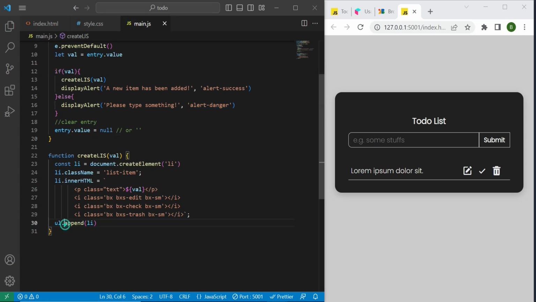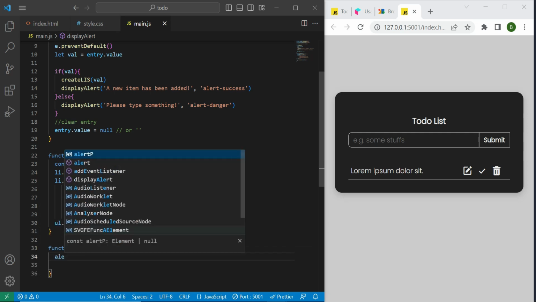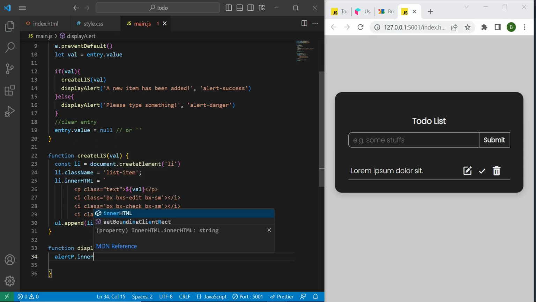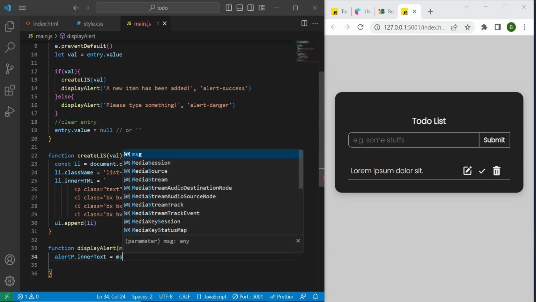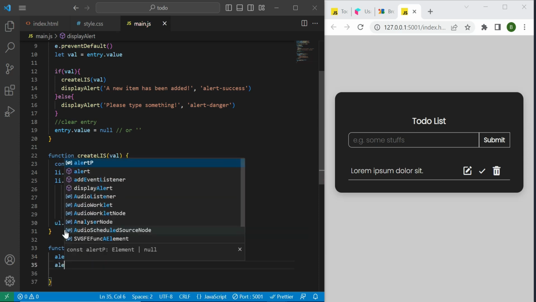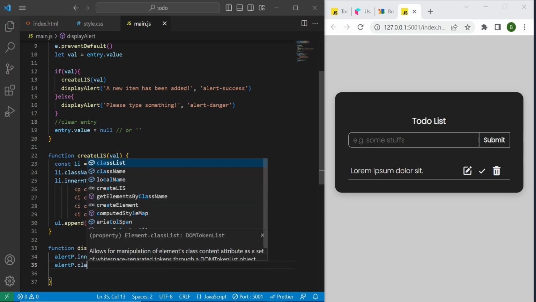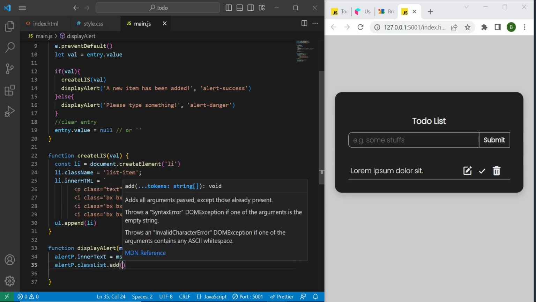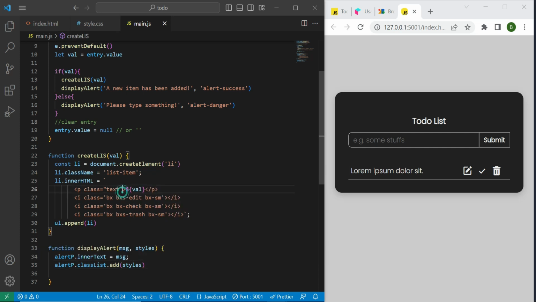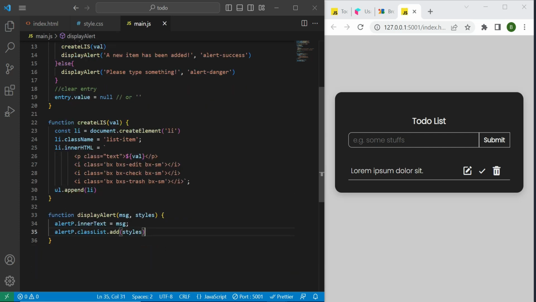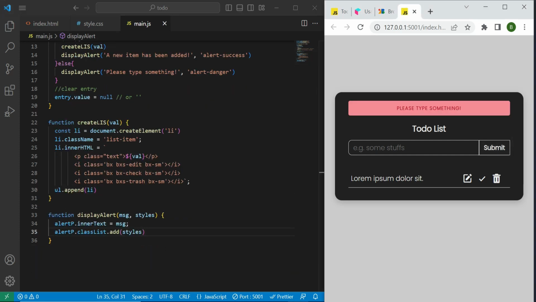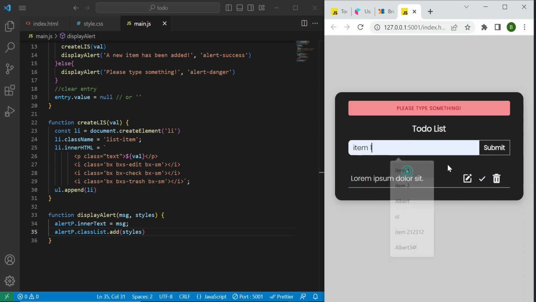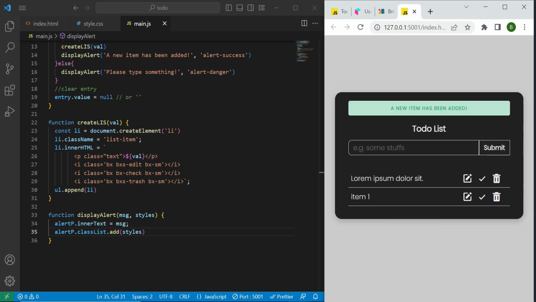Then after that, we need to create that function, of course. So function displayAlert, first argument message, second is going to be styles. Now the alertP innerText should be equal to the message, of course, and then alertP classList, my bad, and then add, who, the styles. Those am I going to add. So now if I click submit, which should be the red message, but if I type something, click submit, and there you go.